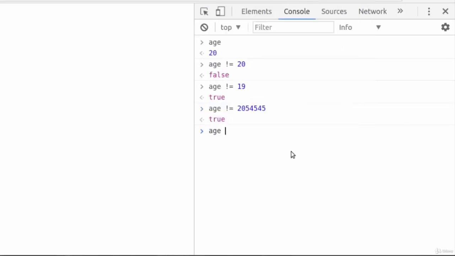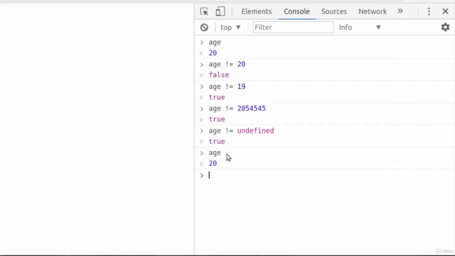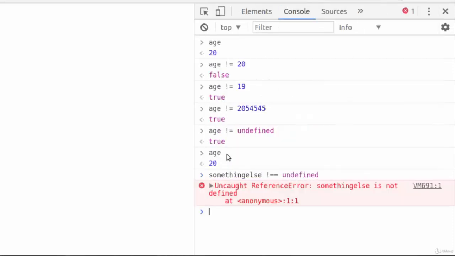Now we can do a strict comparison as well. What happens if we said age does not equal to undefined? Well, that's true because age has been defined. That means age has a technical value of 20. What if we said something else does not equal to undefined? We still get the same is not defined error.